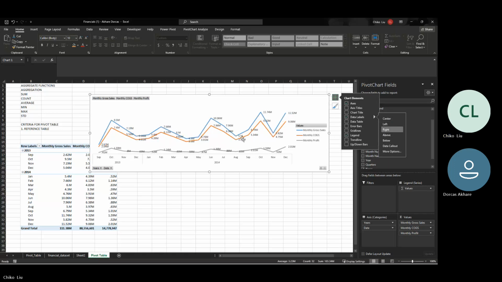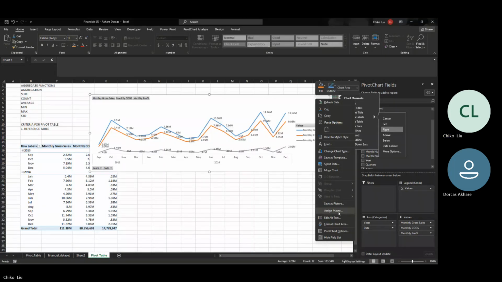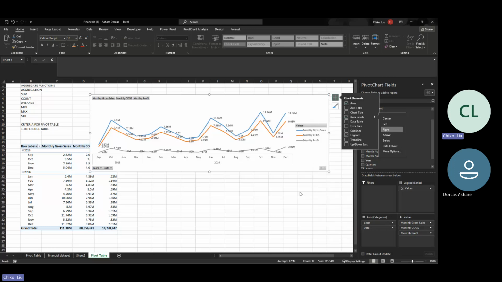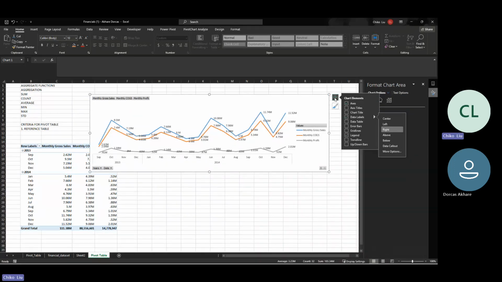Now, how do we properly say that this 11.74 million belongs to a particular dot in this graph? How do we do that? What we can do is come to chart, no, not chart style. We can right click and come to format chart area on the chart itself. Click on it, and you will see our chart. What I can then do is click on the line itself.